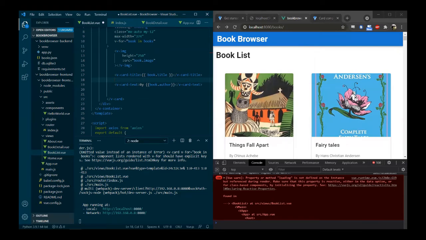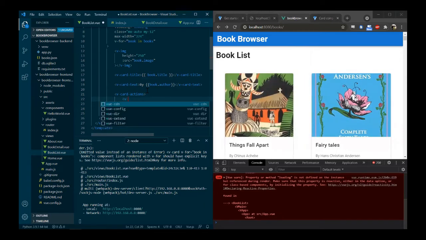Okay. So we've got our title and our text. We've got a list of books. Great. Next, I think what we want to do is actually set up the detail page. So I'm going to make a link. Another part of the card you can add is v-card-actions. So this is just for a button bar. And v-btn is just a button. So call it primary.